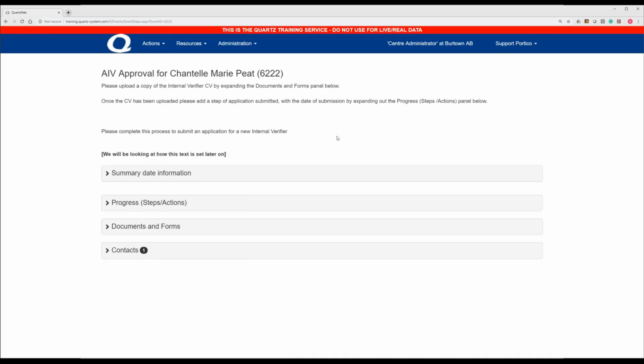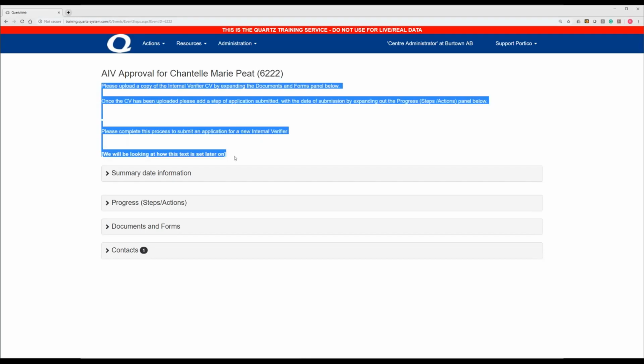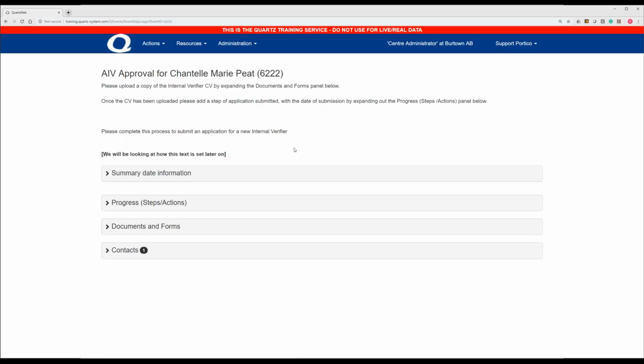Right, so this then takes us to the events page of our workflow that we've just kicked off. We now have an ID, so it's an event in Quartz that has now been created. This top section here is all feedback text, which is set on the particular status.